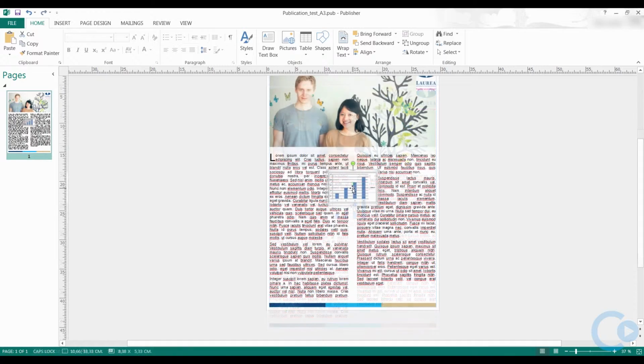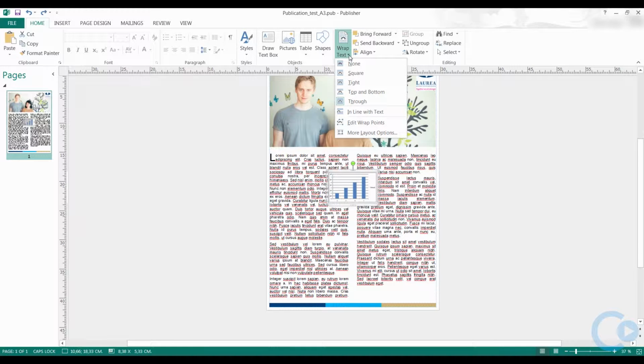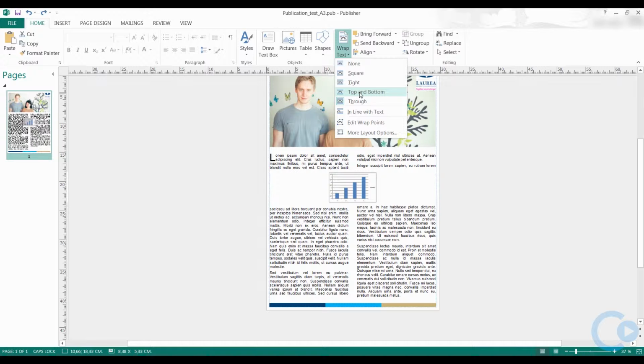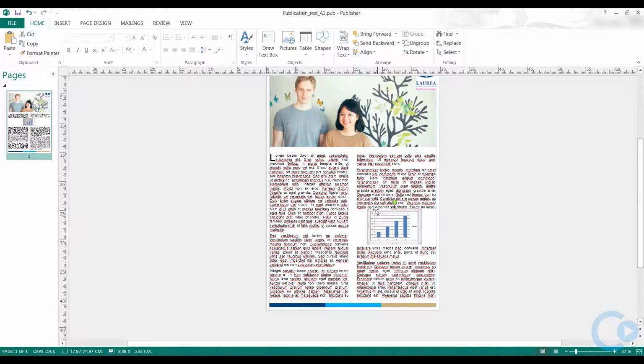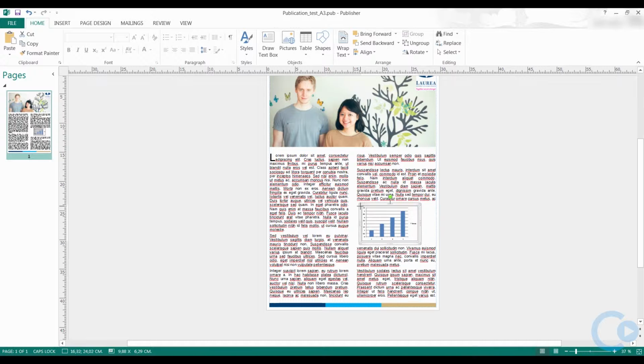When you have copied the chart to the text, remember to change the Wrap Text option while the chart is still selected. And now let's drag it between the text. You might have to resize it and do some minor adjustments to align it properly.